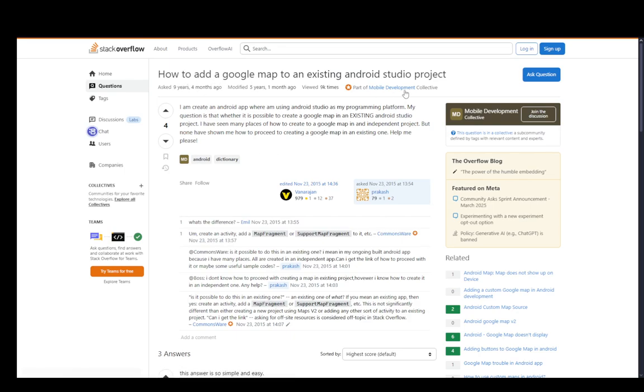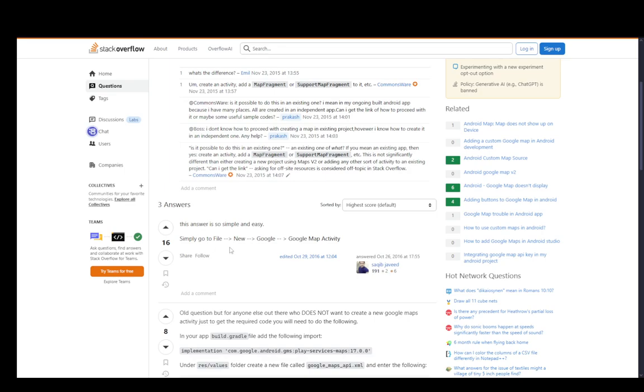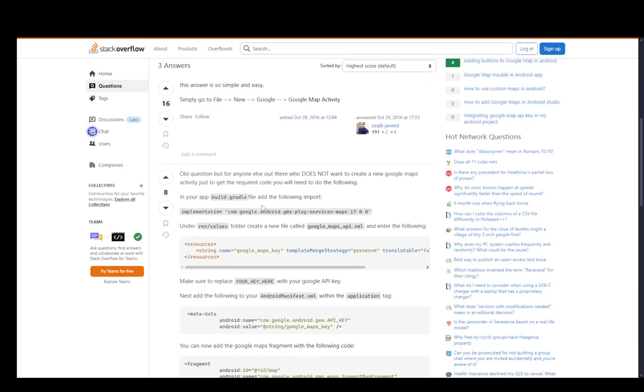Now, this person, as you can see, is asking how to add Google Maps to an existing Android Studio project, and the way that you do this is you can just go into File, New, Google, and then Google Map Activity, and then you should be set.